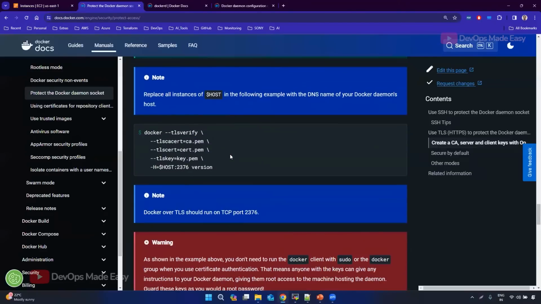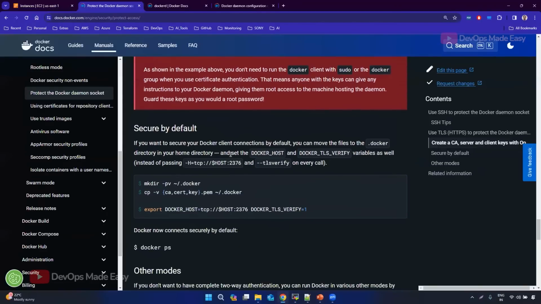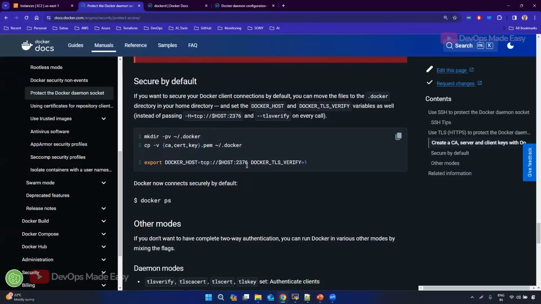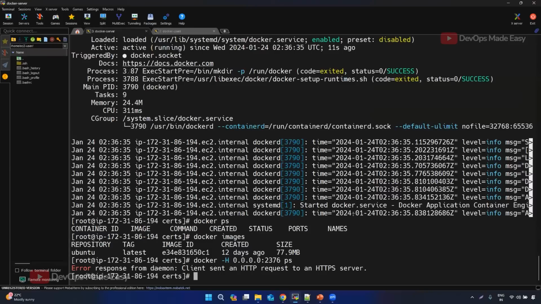So how does the client need to be configured? The client should now use TLS verify. This enables TLS communication between the client and the server, but you need to configure the client's certificates on the client machine. But we have everything in the server machine, right?